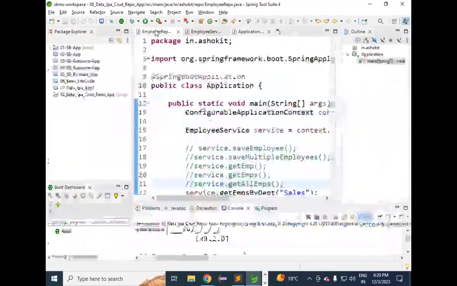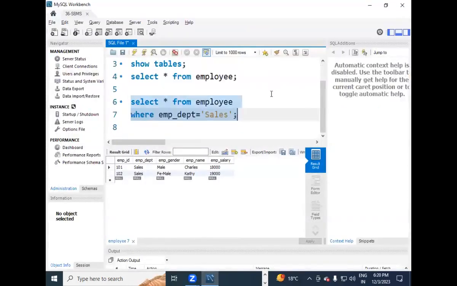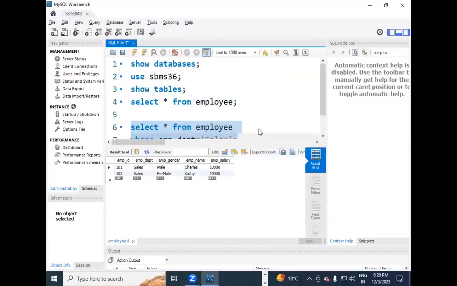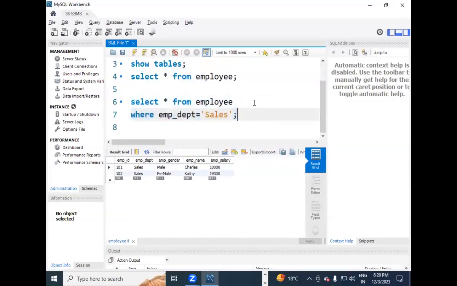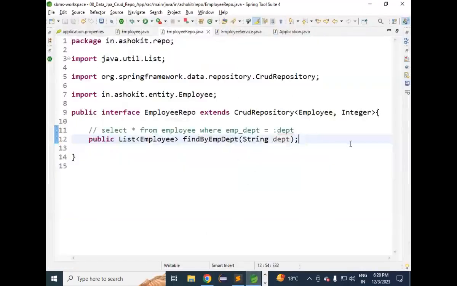Similarly, I want to get the data based on the gender. Is it possible? Gender is not a primary key. Then how can we retrieve records based on the gender? Now there are three records available, two male records and one female record. Can we write a method to retrieve the record based on the gender?